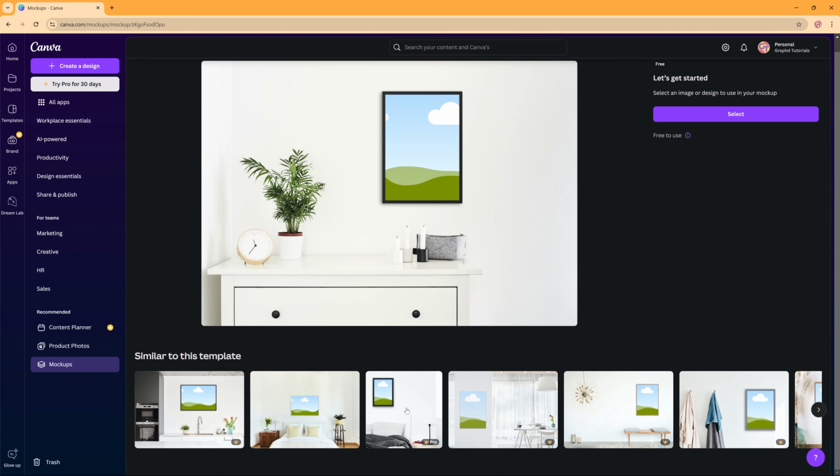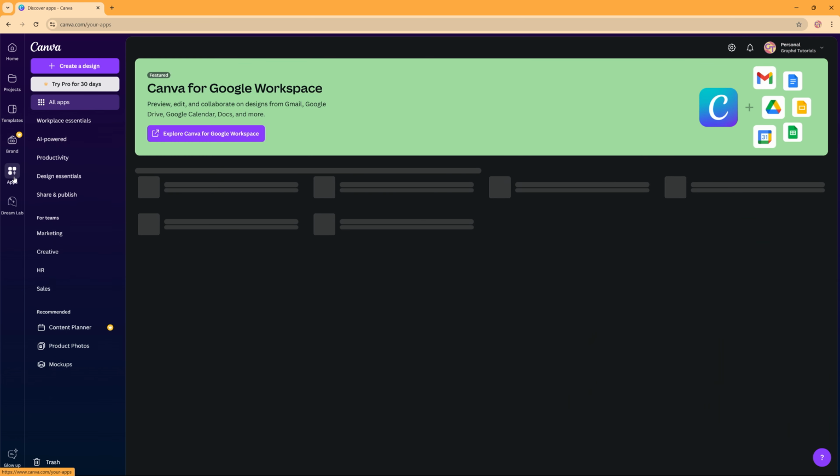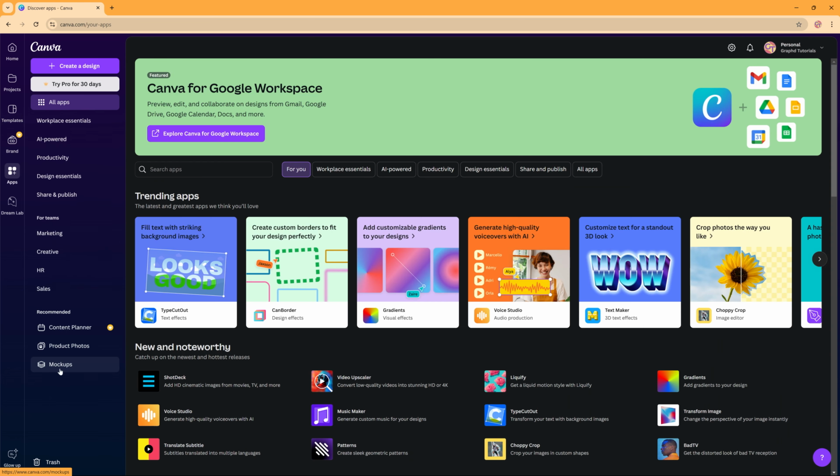In this tutorial, we're going to take a quick look at the MockUp feature in Canva. So here in Canva, and I have a free account, I'm not using the Pro version. Here in Canva, we're going to the left side and we're going to click Apps. And in Apps, you see MockUps. And if you don't see MockUps, you can search for it here.